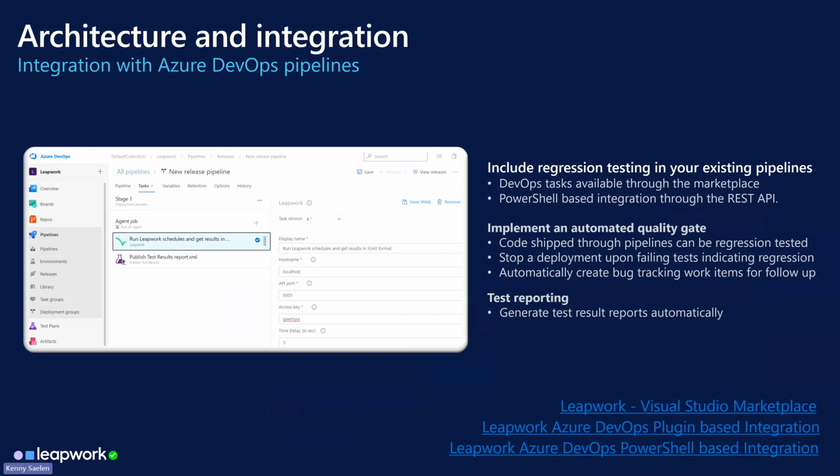So if you run Leapwork as part of a release pipeline that is deploying to your test environment, have it test some of the priority test cases that you have. If no regression is there, you can move on. If there is regression, let's not release to further environments, and automatically create tracking work items so that at least you can fix the defect and the regression before moving forward. Also available is that you can generate test result reports automatically, so that you can see where the errors are and what is going wrong. Some reporting is available about the success rates of your tests too, and DevOps is also providing a lot of options here, so that is natively integrated.